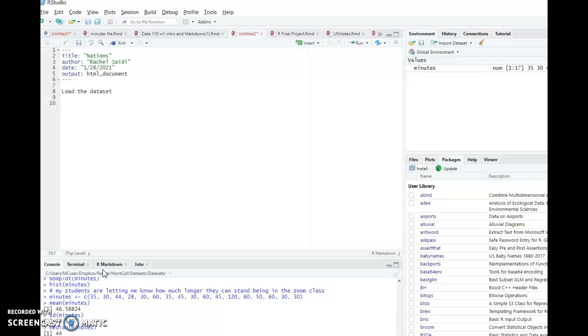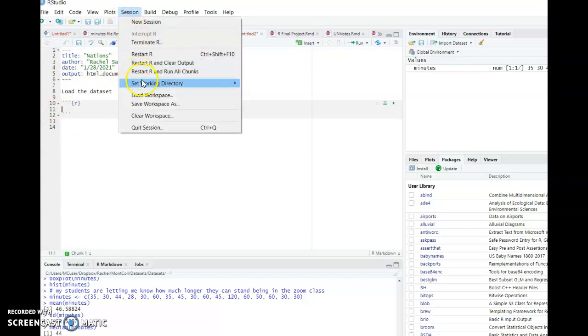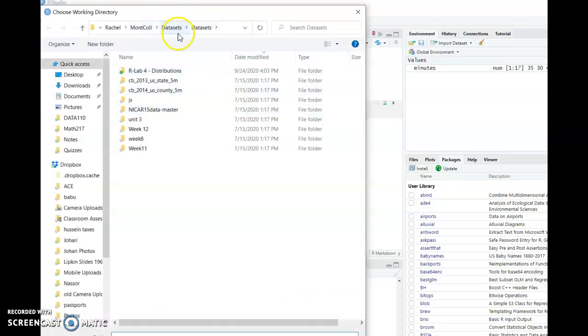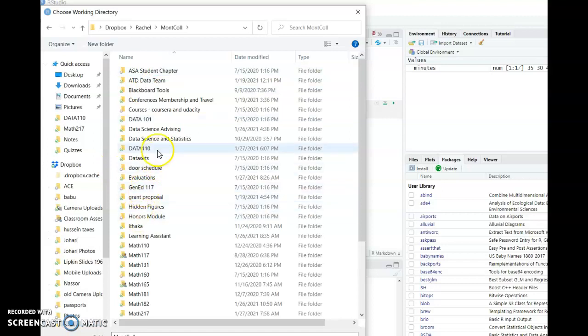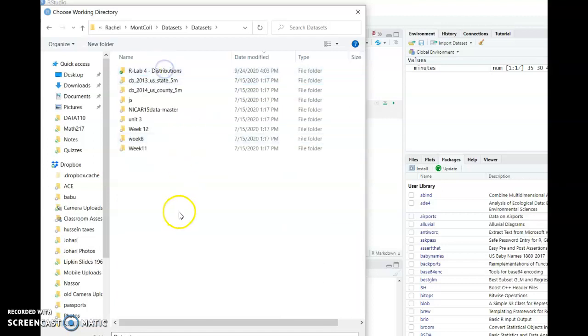I'm going to create a chunk. Before I even do anything else, I want to set my working directory. Up here in Session, I'm going to go to Set Working Directory, Choose Directory, and you can see that mine is already set. Let's say that it was somewhere else. I'm going to go back and find that folder that I wanted. Now, in this folder, you don't see the actual file Nations. This is just telling RStudio where the directory is that it should be locating. You don't actually see the CSV file in there.